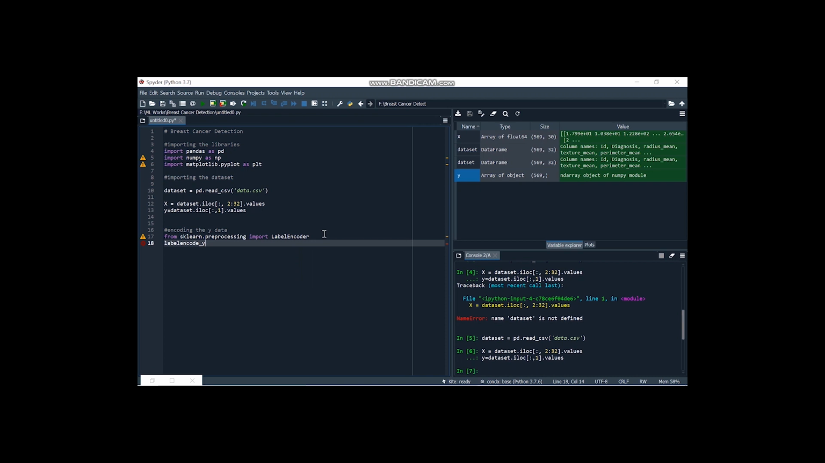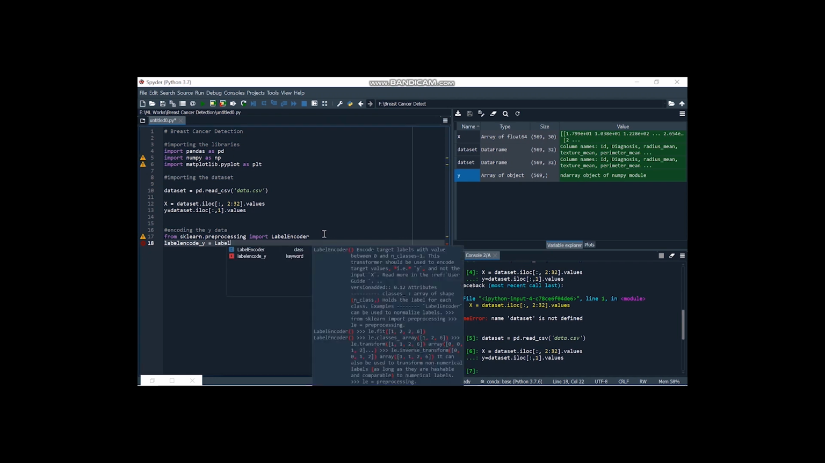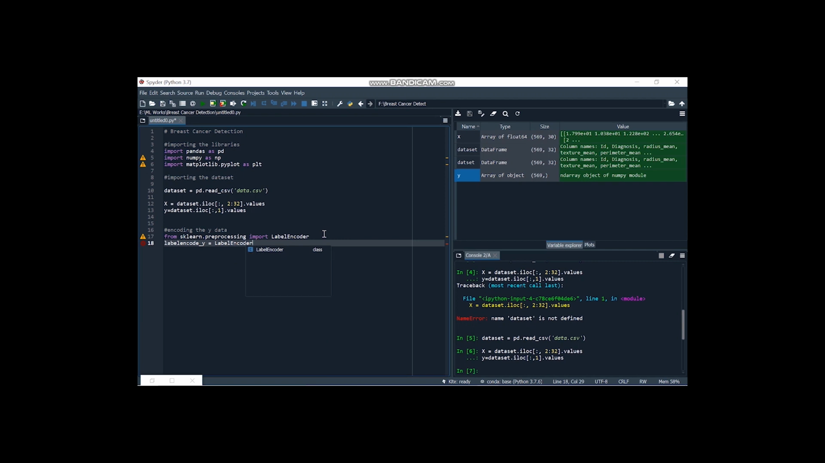Now we will name this object. Now we'll call it out. And now we will replace our y dataset with the binary form.